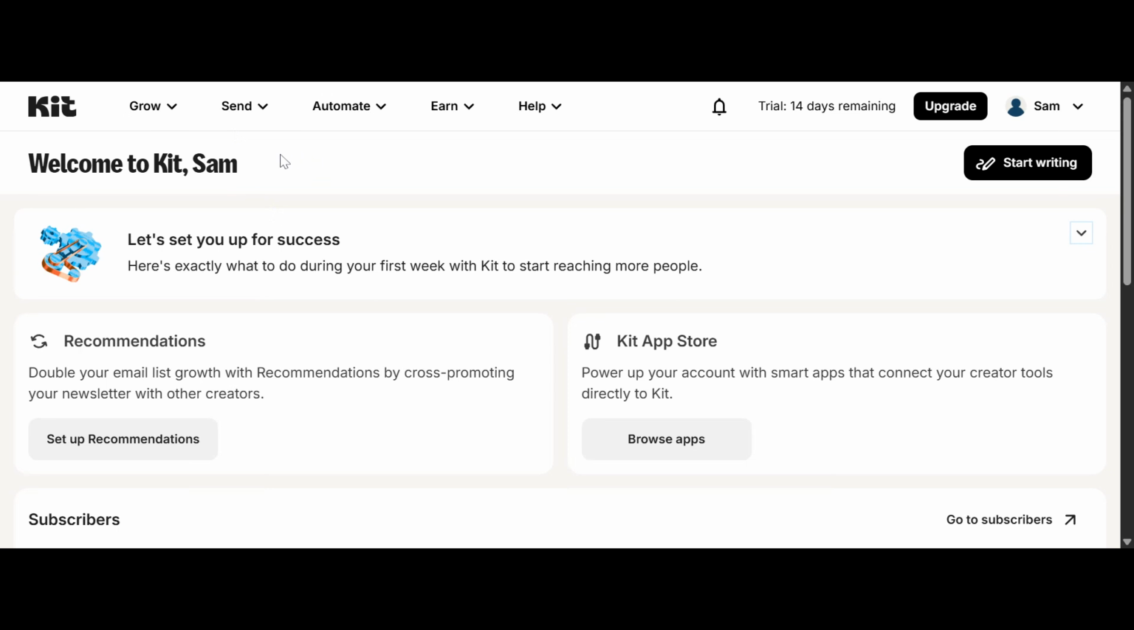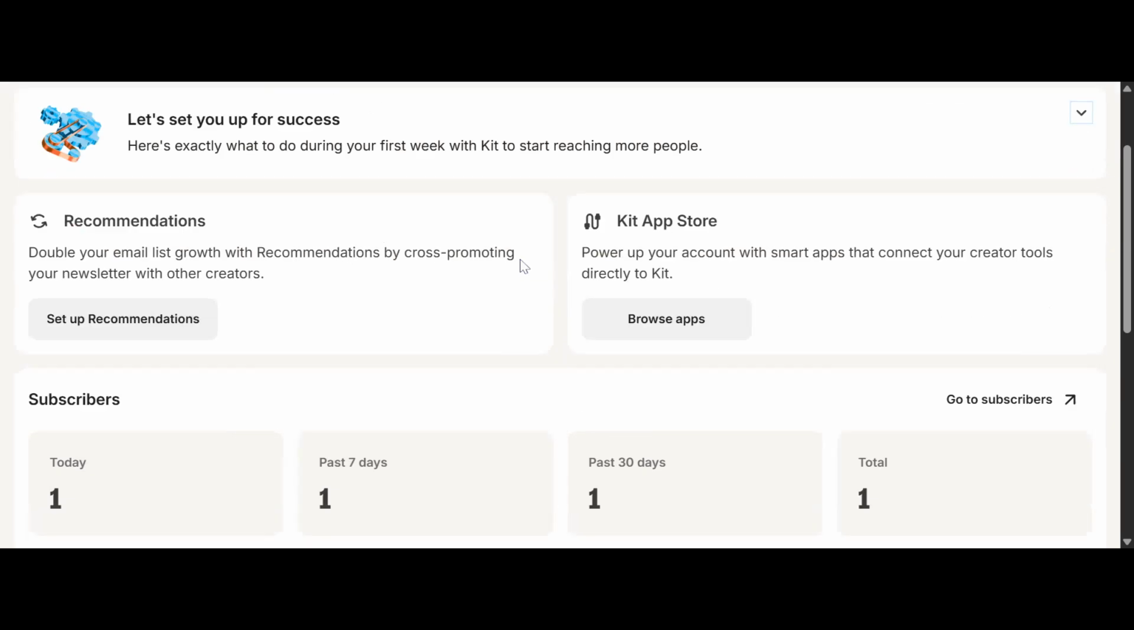First, open your browser and go to app.kit.com. Log into your ConvertKit account using your email and password. Once you're inside your dashboard, this is where you'll manage your audience, forms, emails, and automations.